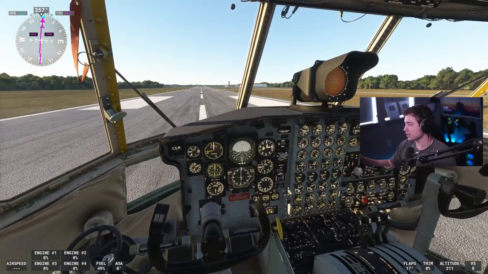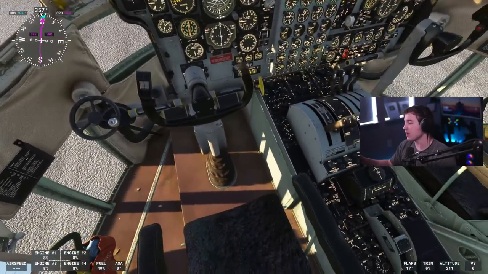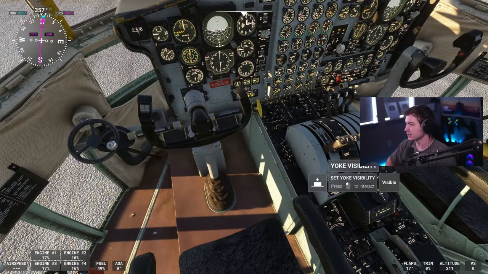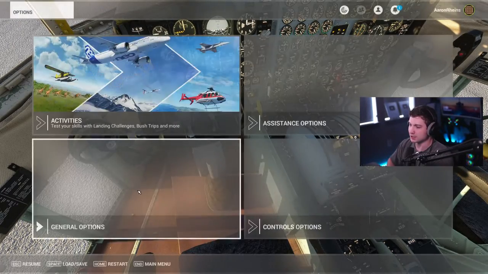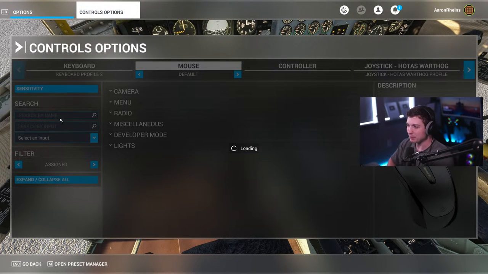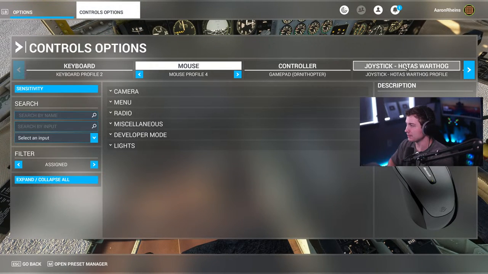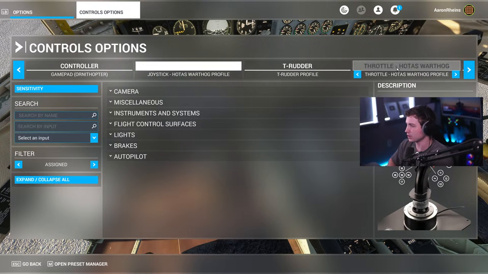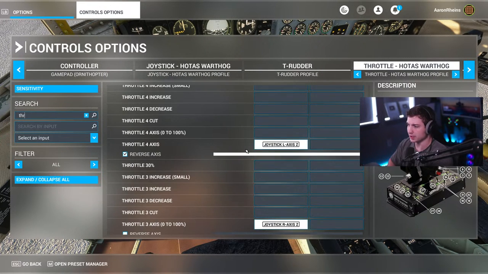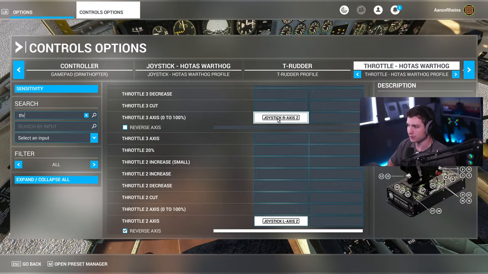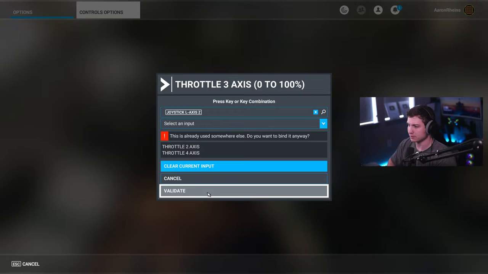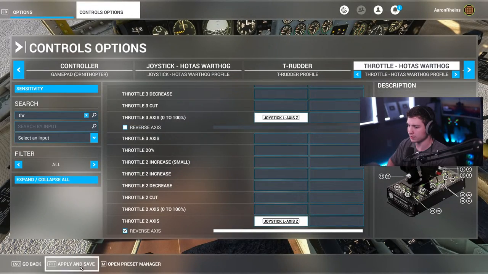Okay, so let me tell you a few things about this. I flew in for a video yesterday, but I was like, I need to fix this. I have my thrust lever set to something weird. Let me fix them real quick. My thrust levers are all screwed up. Let me bind my third one. I had to do it for that weird plane. Let me go to throttle and then throttle 3. Okay, validate. Let's see if that works. That should work.